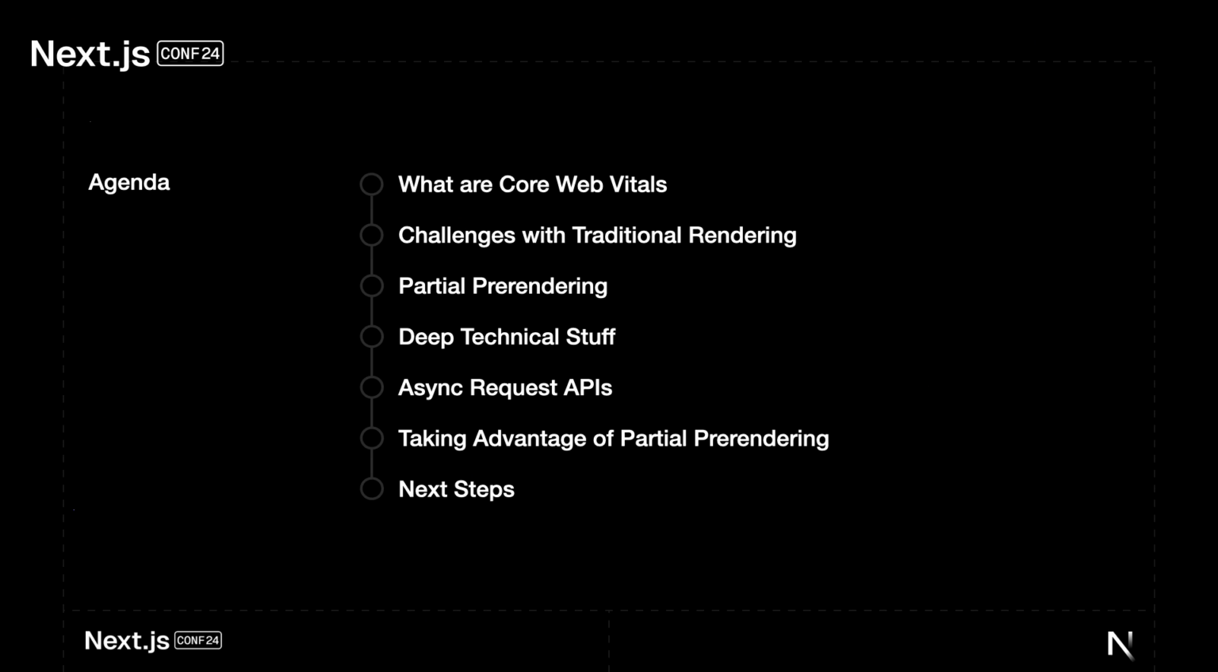We'll also cover the new async request APIs that you saw earlier today in the keynote and explain why they were needed and how they were implemented. We'll cover how to identify static and dynamic content, strategically use Suspense boundaries, and leverage dynamic fallbacks. Looking to the future, I'll touch on the planned improvements to PPR. Let's get into it.